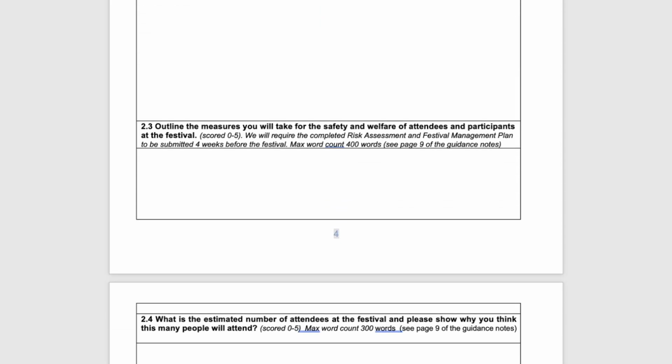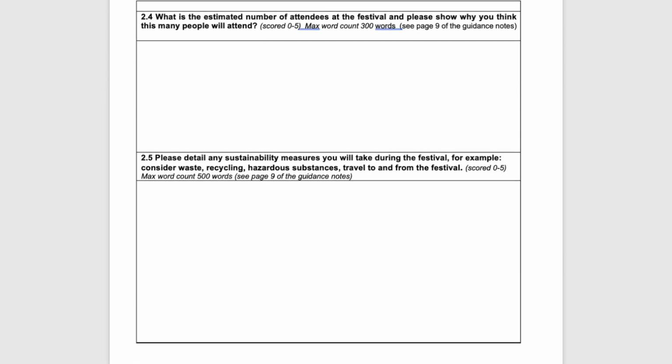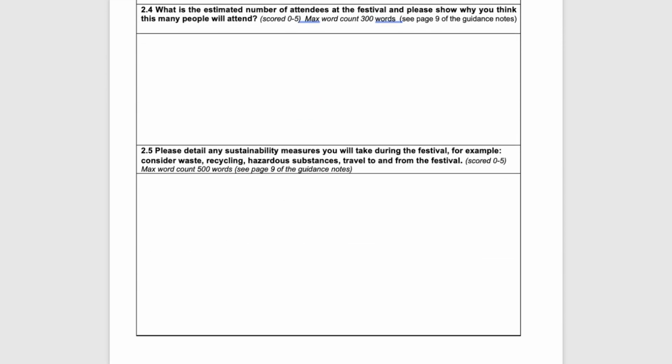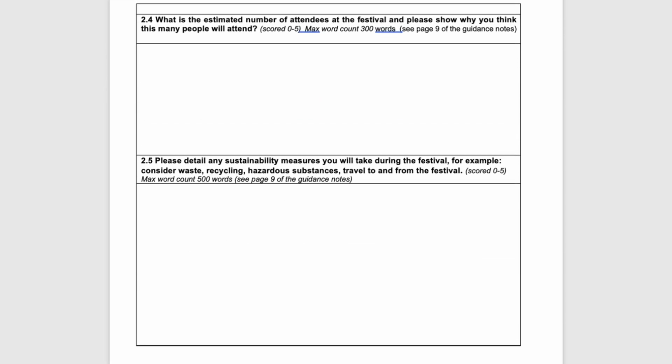Question 2.4 asks for estimated numbers of attendees at the festival. Tell us how you arrived at this figure, for example, you could refer to last year's attendance or a similar event, or from previous ticket sales or clicker counts.